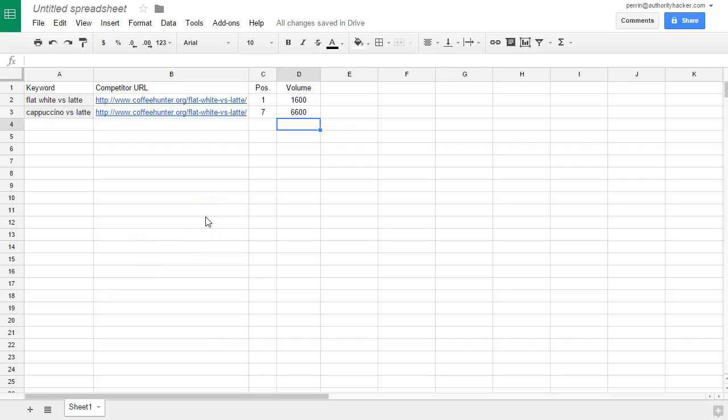What you might notice is missing here is a keyword difficulty metric. So a lot of you probably know how to do keyword research with keyword tools like Longtail Pro or SE Cockpit or Market Samurai. And what those tools do best is give you a difficulty metric, a metric that says this keyword is easy or hard.